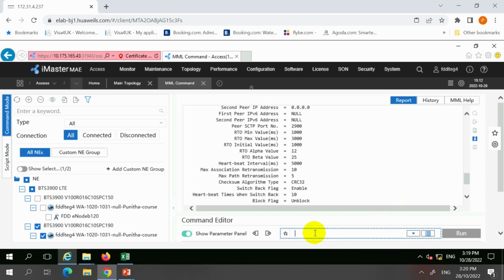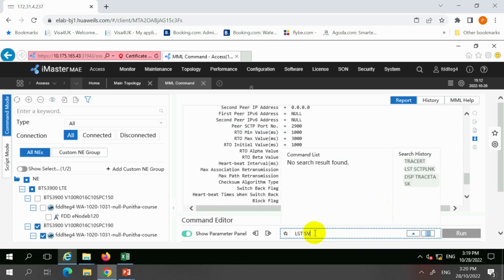So let's try out with list SCTP host. The eNode B is known as the SON concept, self-organized network concept. So most of the signaling links will be automatically configured. That's why we introduced the endpoint mode. Basically the SCTP link will be automatically configured when a new cell is added.